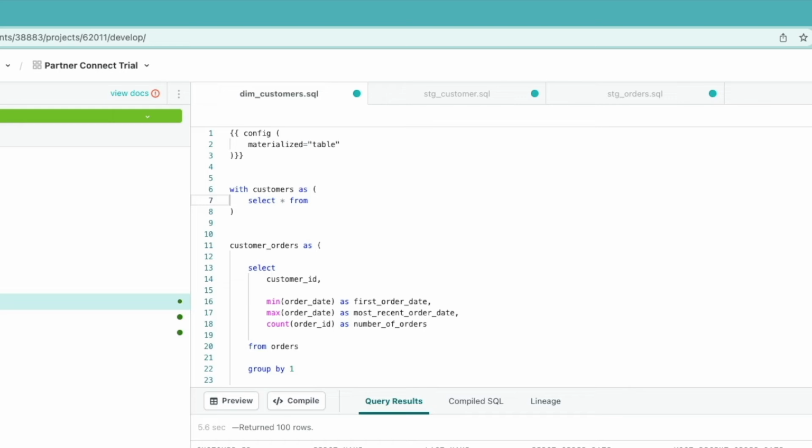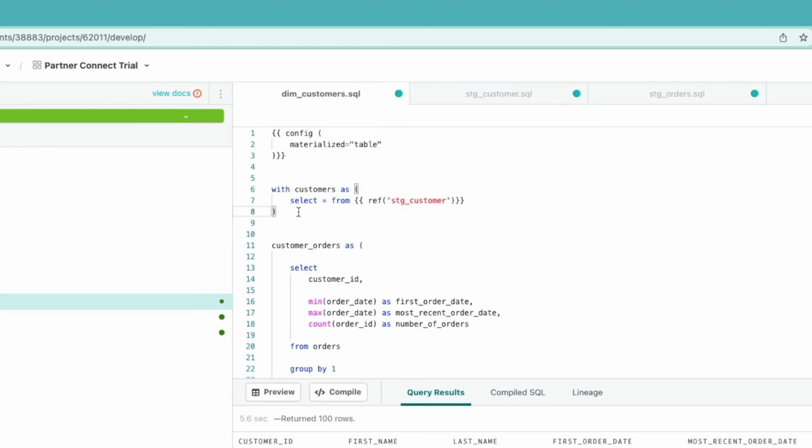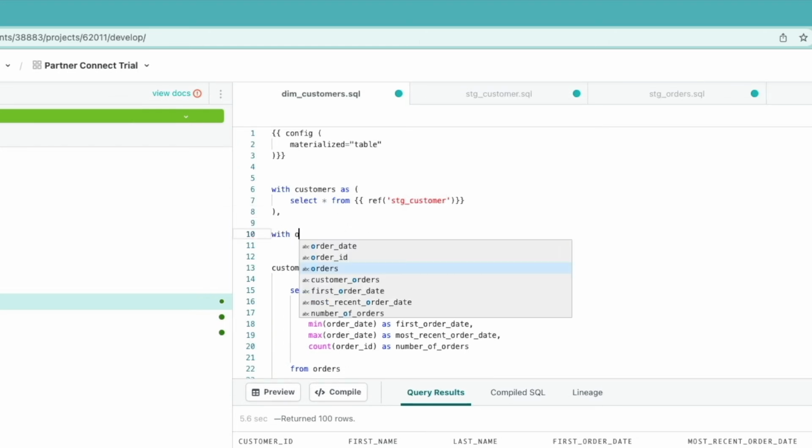Well, there's a function in DBT which is really important and very commonly used for creating these dependencies between different models. It's called the ref function, and you've got two curly brackets either side, and in the ref function you will then pass in the actual name of the model that you want to reference and refer to as customers. And we'll do exactly the same again for orders.